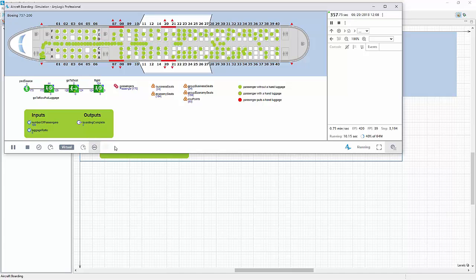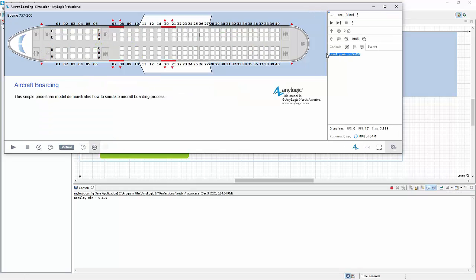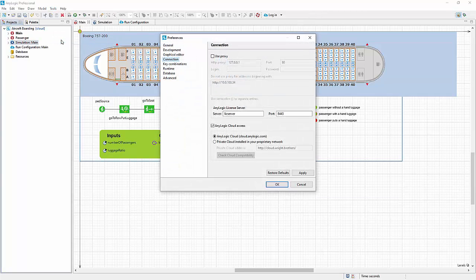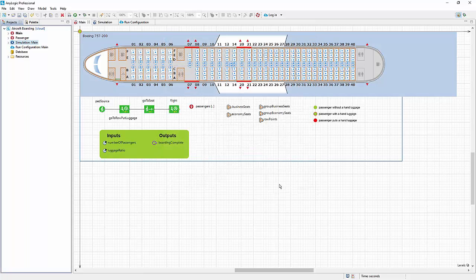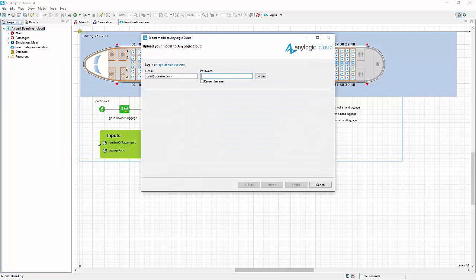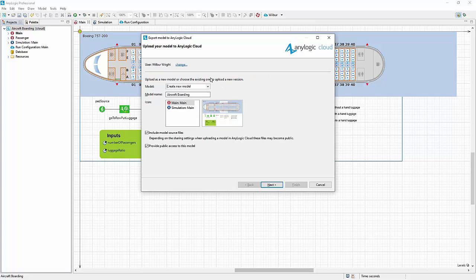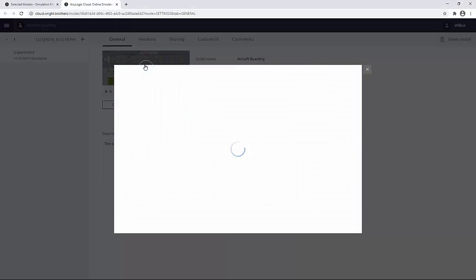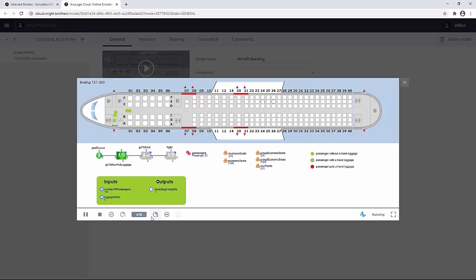On the desktop, the model runs fine, so Wilbur uploads it to the cloud. For this purpose, he opens the Tools menu, selects the Connection tab, and enables his private cloud, and then chooses an option to export the model to the cloud. The model with animation plays as expected, so Wilbur is happy.